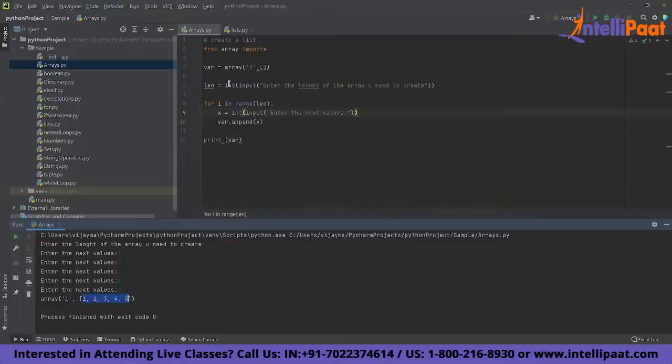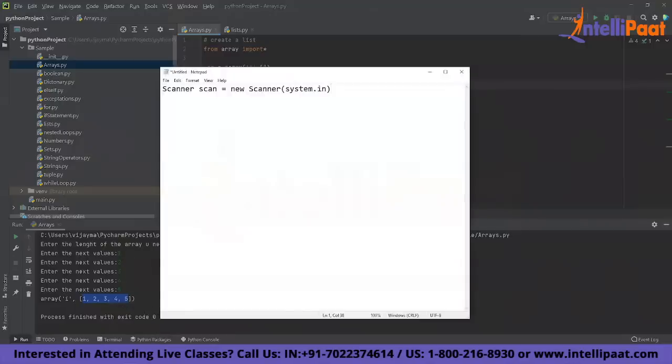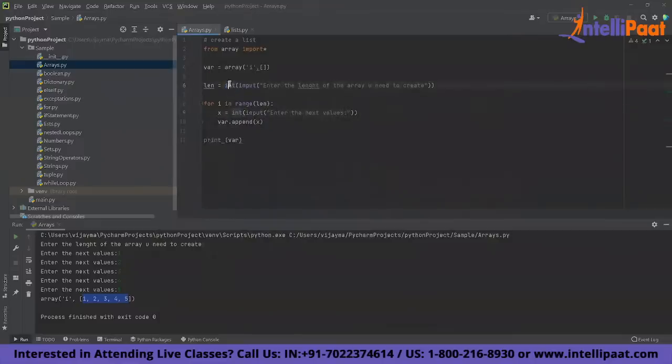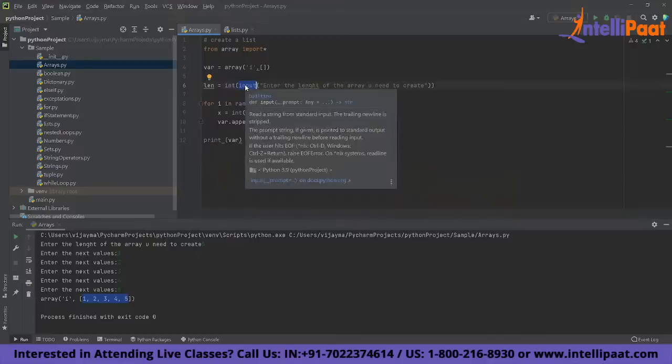Yes. So what is the type of value you want to accept from the user? In Java, you call it scanning. So you could say scan next line, next integer. Here you have to say what it is that you want to get from the user. This is a class which is used for getting the input. It reads a string from standard input, and the trailing new line is stripped off. So this will be the default reading.